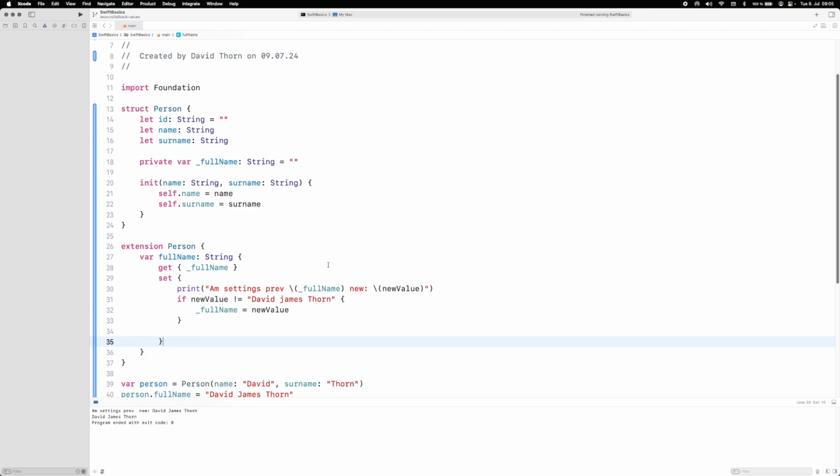But if you don't need any parameters in your code, then I would always think about using a computed property rather than a function or a method. I keep saying function, but a method, all right?